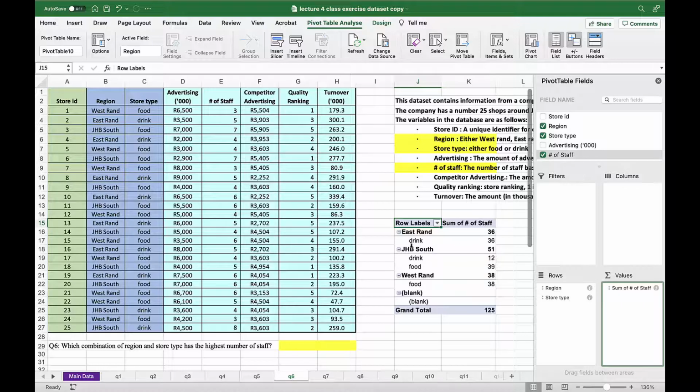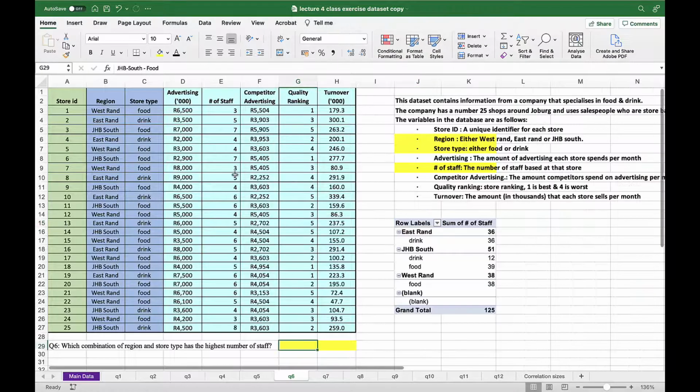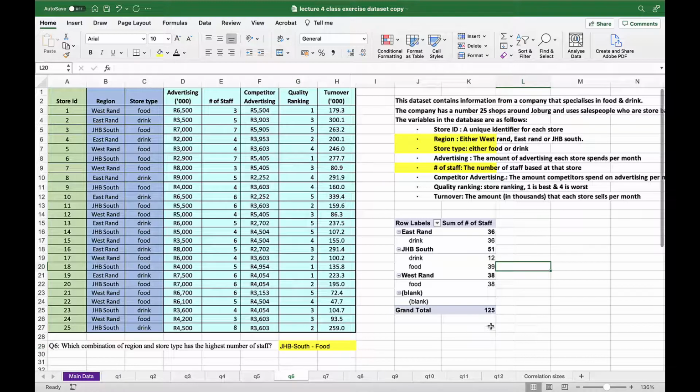So we have East Rand drink has 36. Joburg South drink has 12. Joburg South food has 39, and West Rand food has 38. So it is Joburg South with food that has the highest one, which is 39. And that now becomes our answer, Joburg South food.